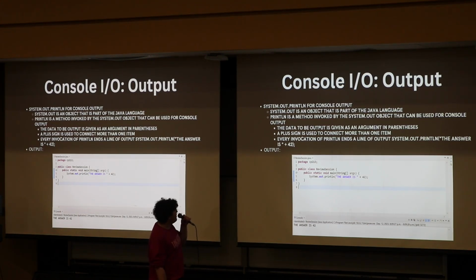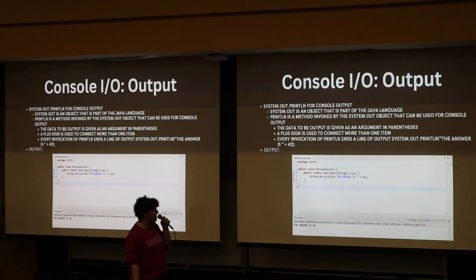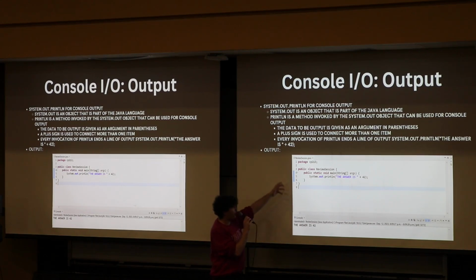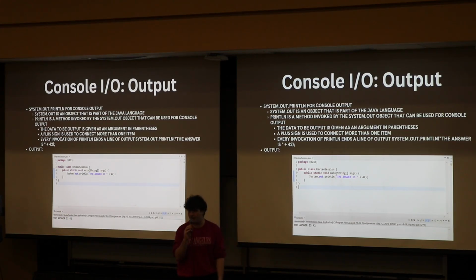So yeah, the data to be output is given as an argument in the parentheses for system.out.println, and you can use plus signs to concatenate strings, which was shown in the previous example, also shown here. Every invocation of println ends a line of the output, and the output of this is shown here. So we'll go over this code again, but basically package CP213, the package once again, that's the class, that's the main, and then system.out.println, the answer is 42. That's what we put in the parameters, and then the output here, the answer is 42. So I think that's fairly straightforward.